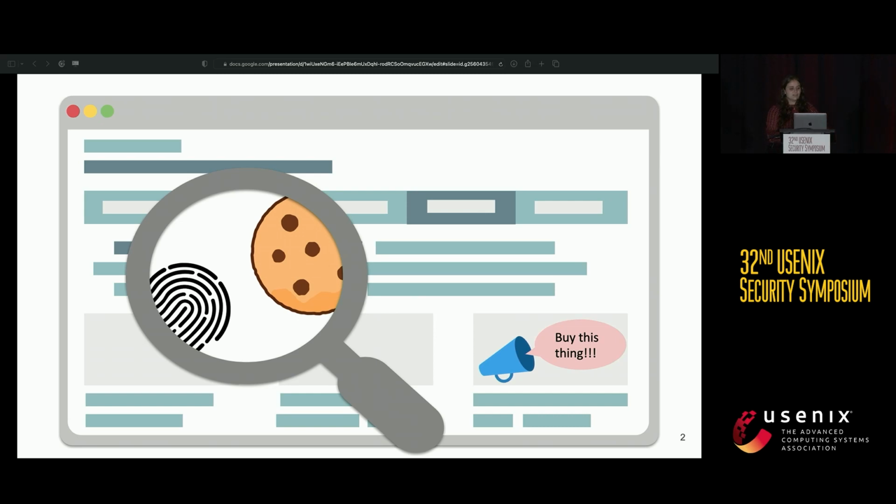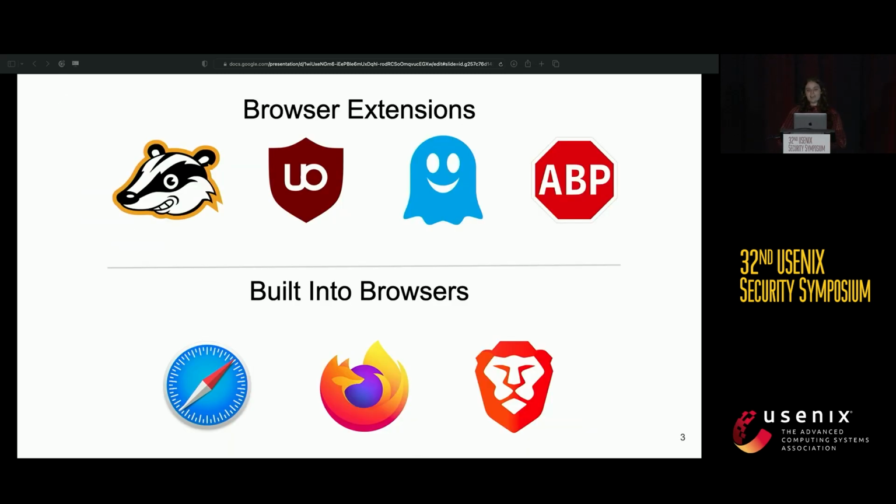Online advertisements and tracking have become incredibly pervasive online. As a result, many tools have been developed to let users block ads and limit some of the tracking that they might experience. These can be extensions like uBlock Origin or Privacy Badger that users can install in their browsers, or built directly into browsers like Intelligent Tracking Protection in Safari or Enhanced Tracking Protection in Firefox.